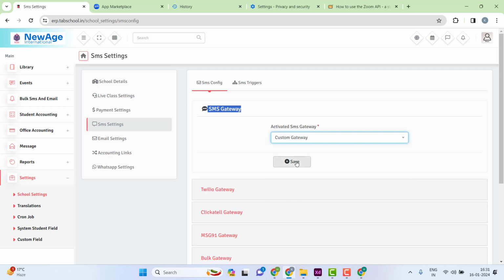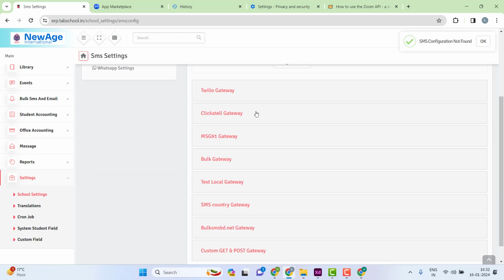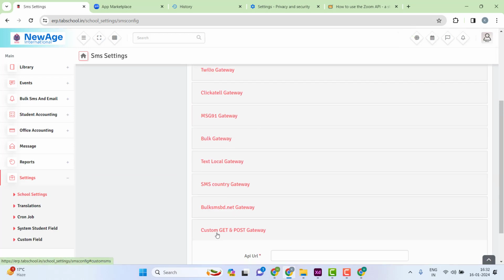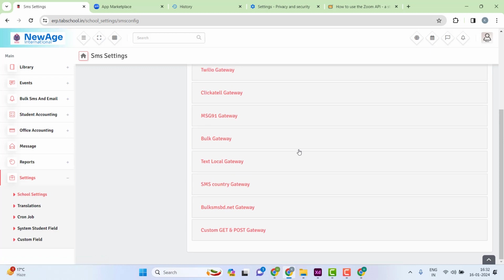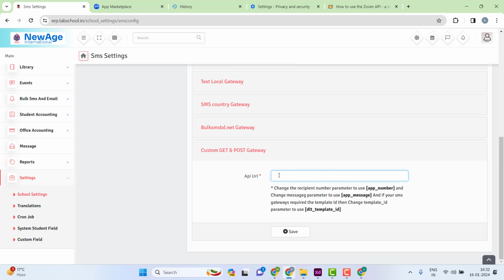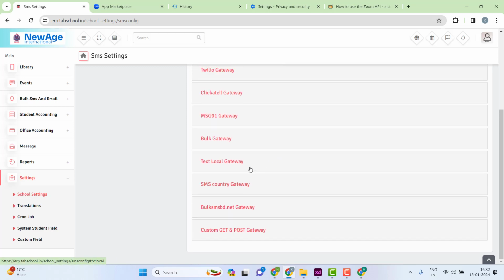By Custom Gateway, if you click, it will really help you that if you have taken SMS from some local vendor, you can simply go to Custom Get and Post Gateway, and you can add an API URL. Whichever the API URL is there can be added here. So if your school or somebody in your school does not know how to do it, we can help you out. You can always contact our customer care, who will come in contact with the technical team. Our technical team will help you out on how to configure this or they will do it on your behalf.